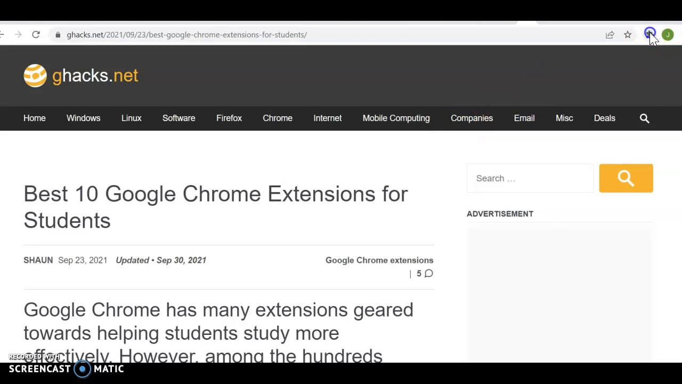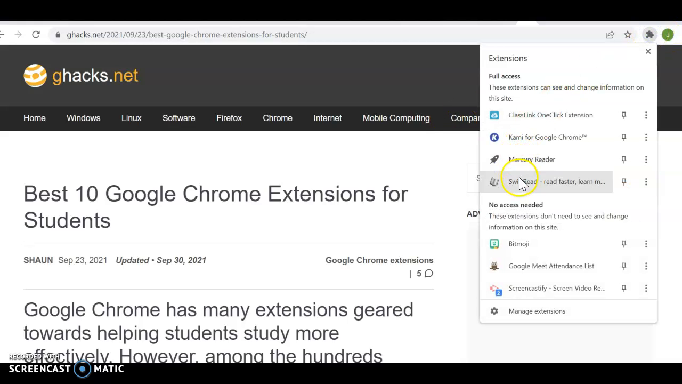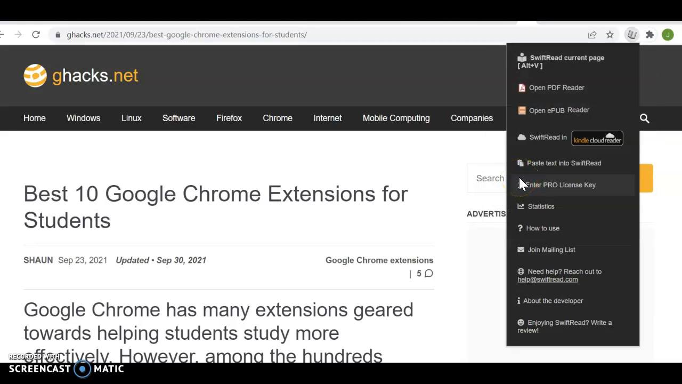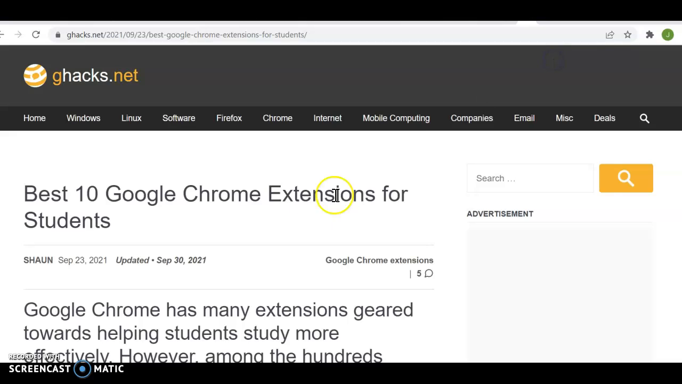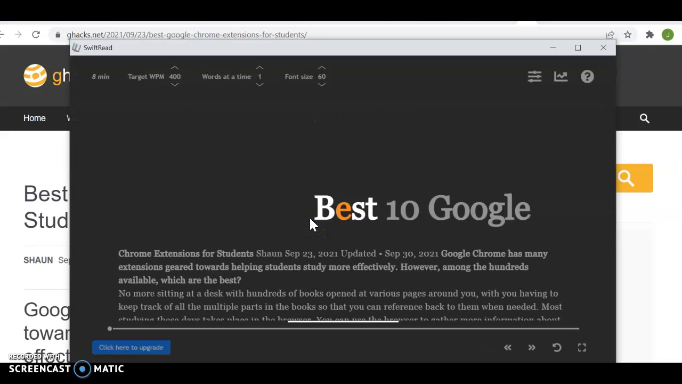The second extension, as I just mentioned, was SwiftRead, and this one I really like. It's a speed reading application, so it speed reads the article for you, and you do have to have a paid version to kind of pick and choose your text. But as far as the free version, it's still pretty nice. As you'll see right here, I'll show you what it can do.